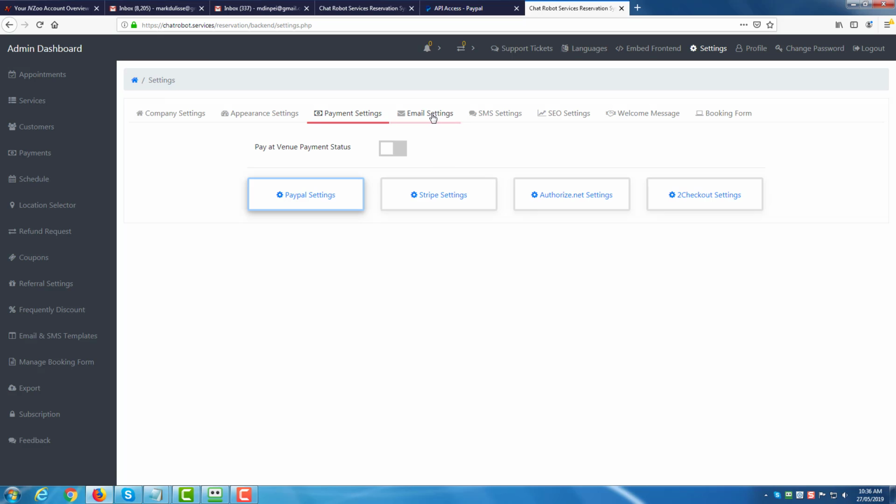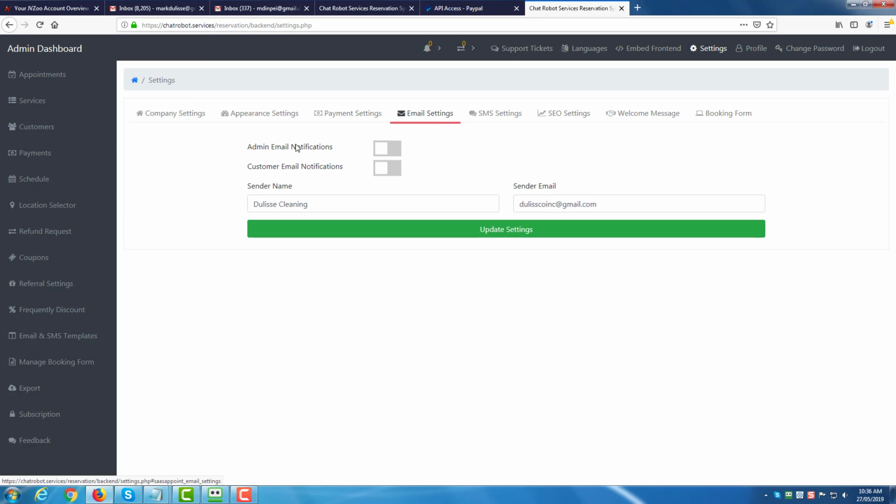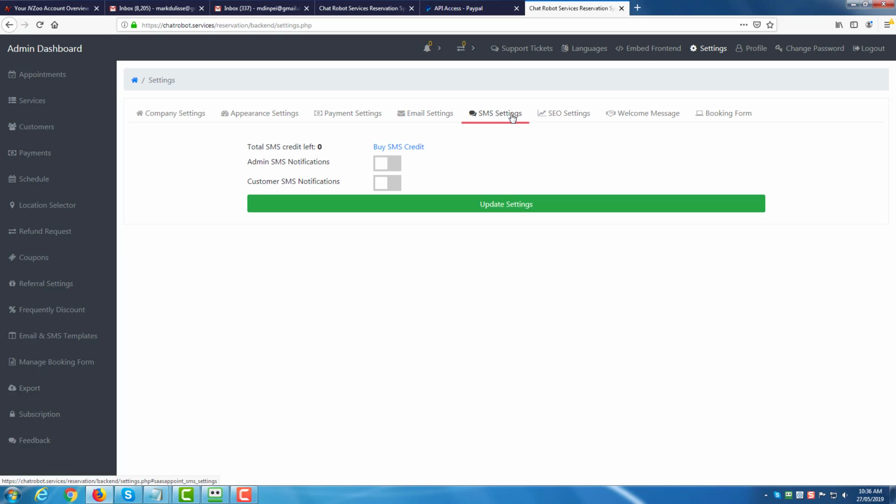Then you check the email settings. Are customers going to be getting email notification, yes or no? And as the admin, do you want to get email notifications every time somebody makes an appointment or cancels and so forth? Yes or no? Okay. From there, you've got SMS settings. So when a customer puts in their phone number, do you want to send them a text message? And also, do you want the admin to get a notification as well, on or off?